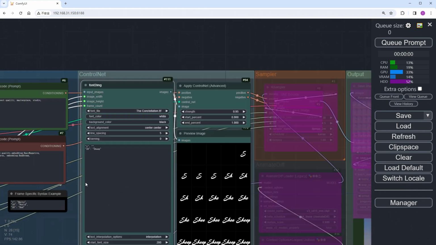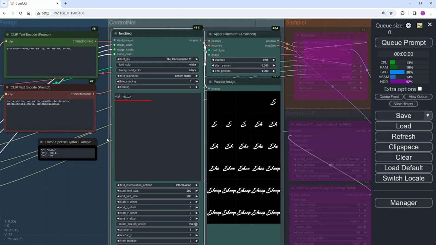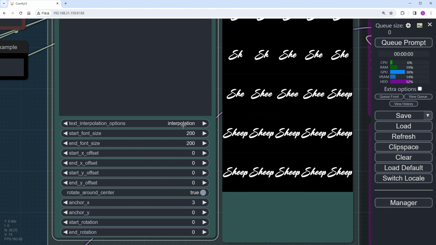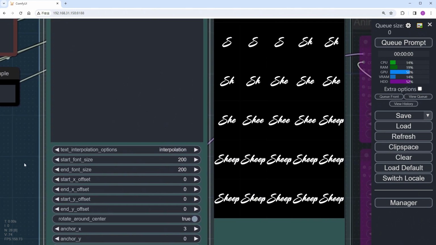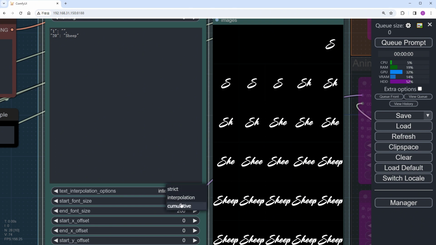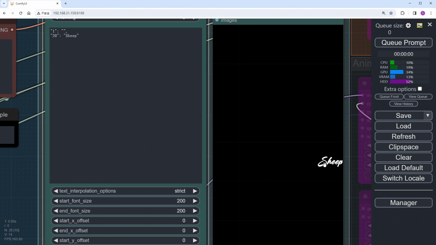The prompts follow a similar format to those in AnimateDiff prompt travel. Numbers represent frames, followed by corresponding text. This setup helps control when the text appears. In the animation, I used interpolation, making letters appear one by one. With strict, text only appears on the specified frame, others are blank.